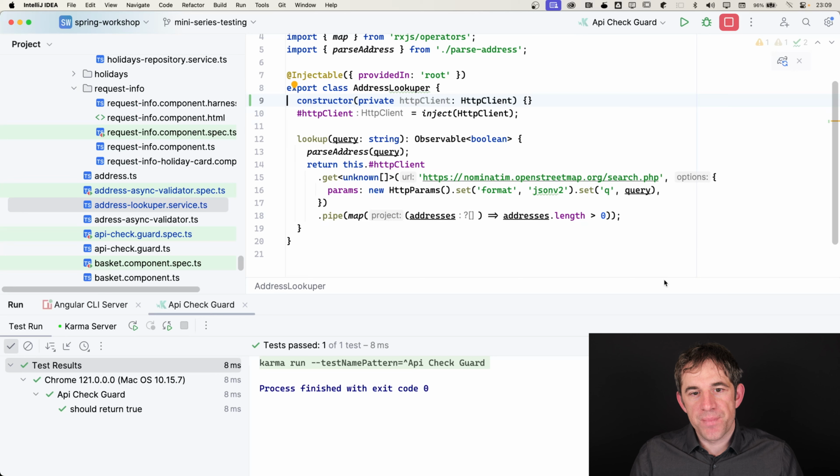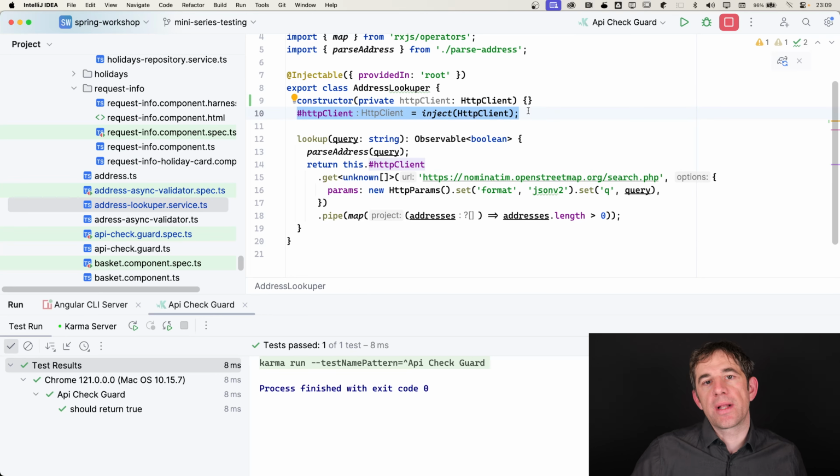As you see here, I have an address lookup, that's an Angular service, and I'm using dependency injection via the constructor and via the inject function. Both will give me an instance of the HTTP client.